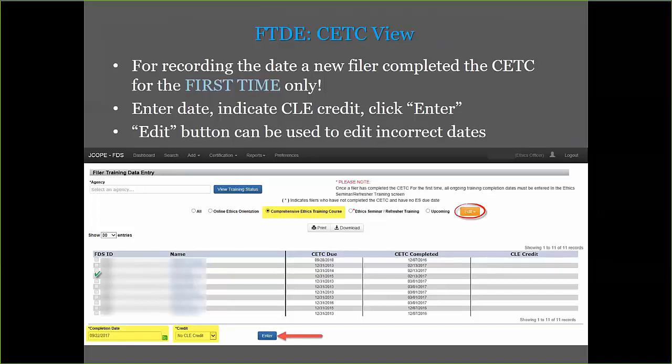Now, there's a second option. It wants to know whether or not your filers received CLE credit for attending. That's for attorneys. It's continuing legal education credit. Some agencies offer credit for it, some do not. For many agencies, it's completely irrelevant, so it defaults to no CLE credit. But if you are an agency that employs a lot of attorneys, that might be something that you need to be attuned to. So it gives you the option if somebody did get CLE credit, and you click enter.